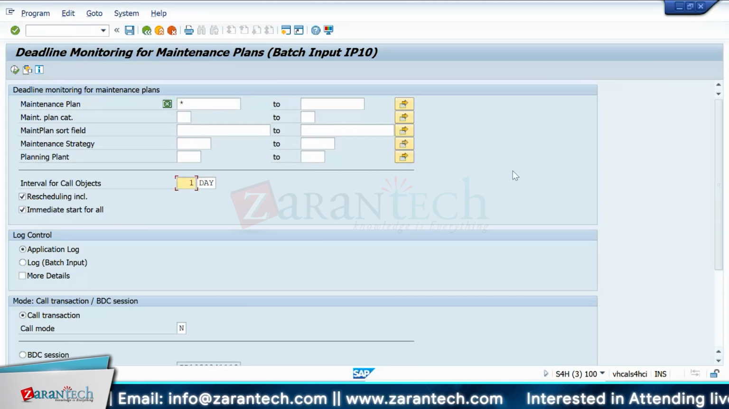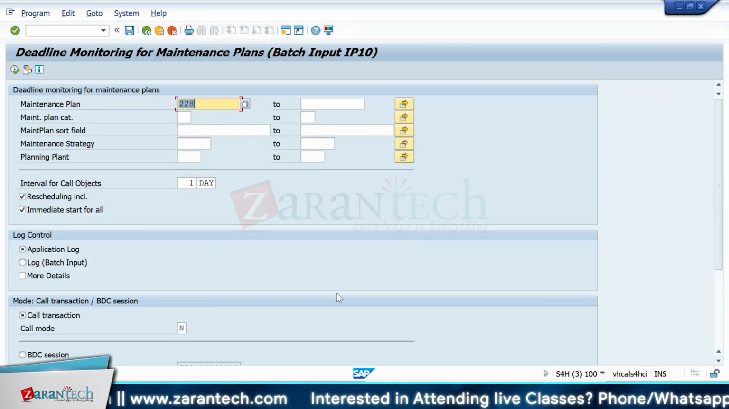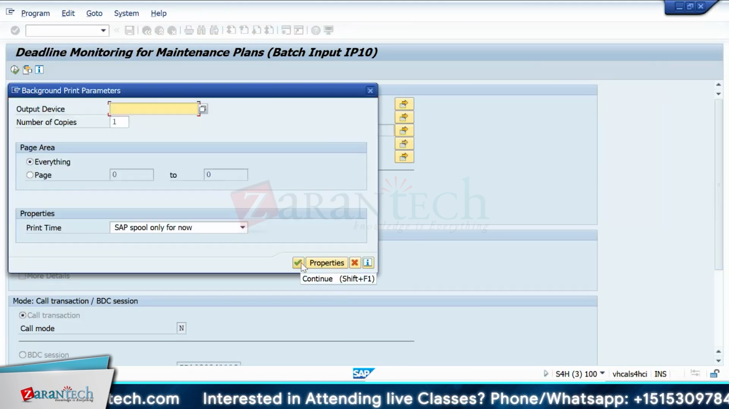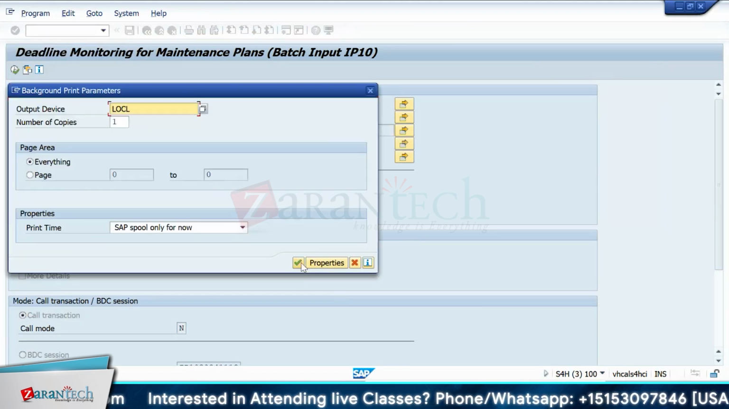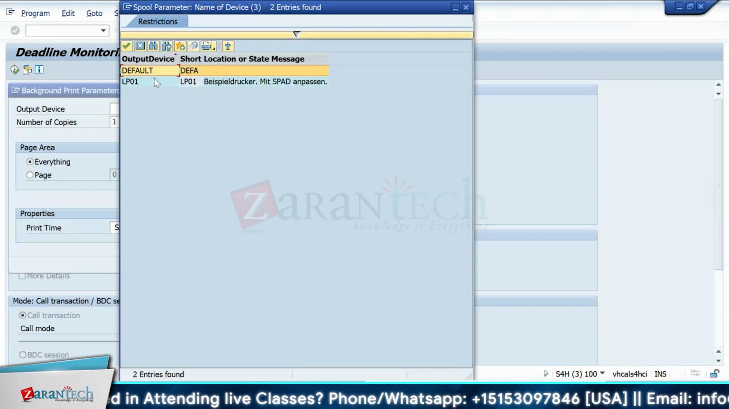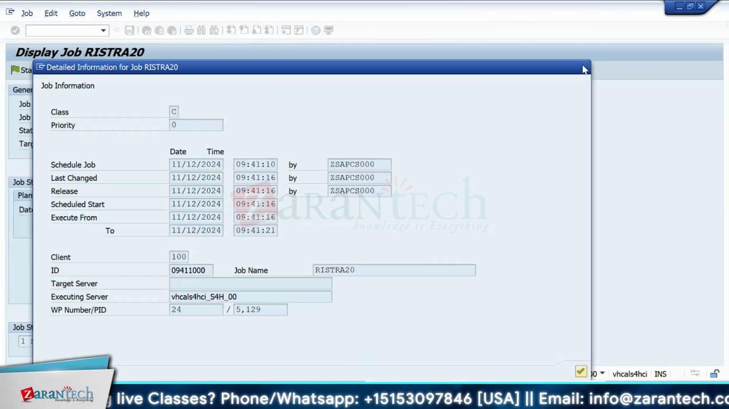Here it will be 1 day. Now just put the exact plan. Now it will be easy, we will do it quickly. I just want to see for 1 day to go. If you want it exact here, then execute in background. LOCL, I think. Just continue. Configure. Default, NP. Yes. So this 37. Show me the logs.